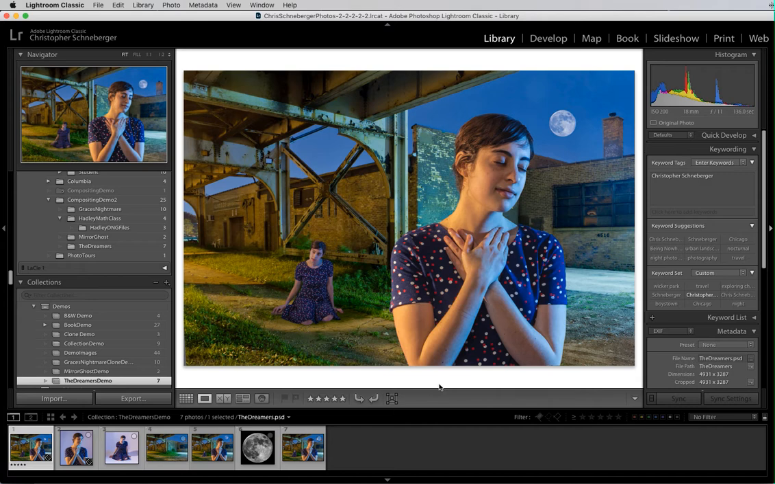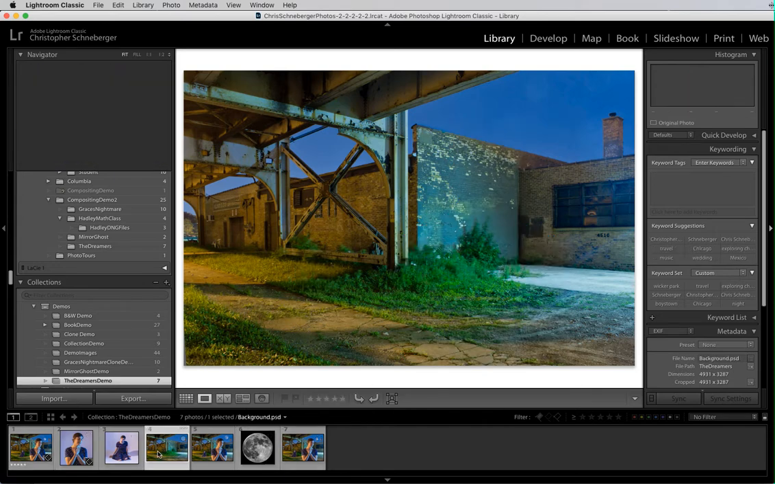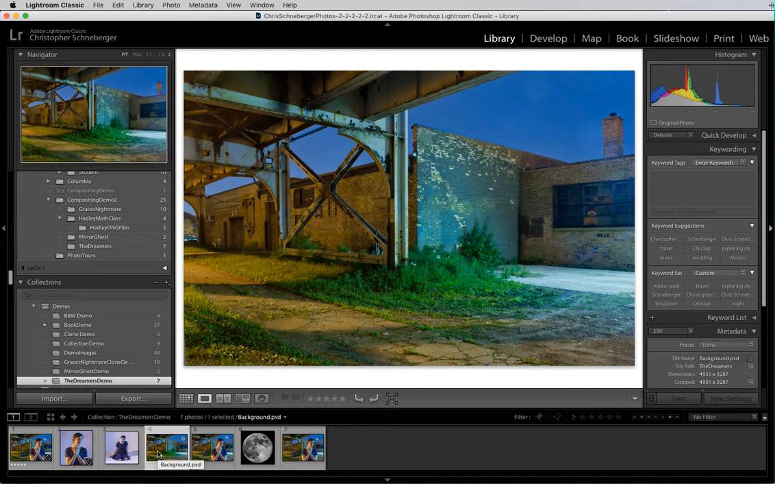I initially photographed the basic scene, which is under the L tracks in Chicago in an alleyway. I later on decided I wanted to photograph a model and see if I could composite her believably into the scene. And so I looked at that overall background, which I'll show you here, and I studied the light, the color of the light, the direction of the light. You'll see that there's an orange light on the left and a more cool whitish light on the right-hand side.